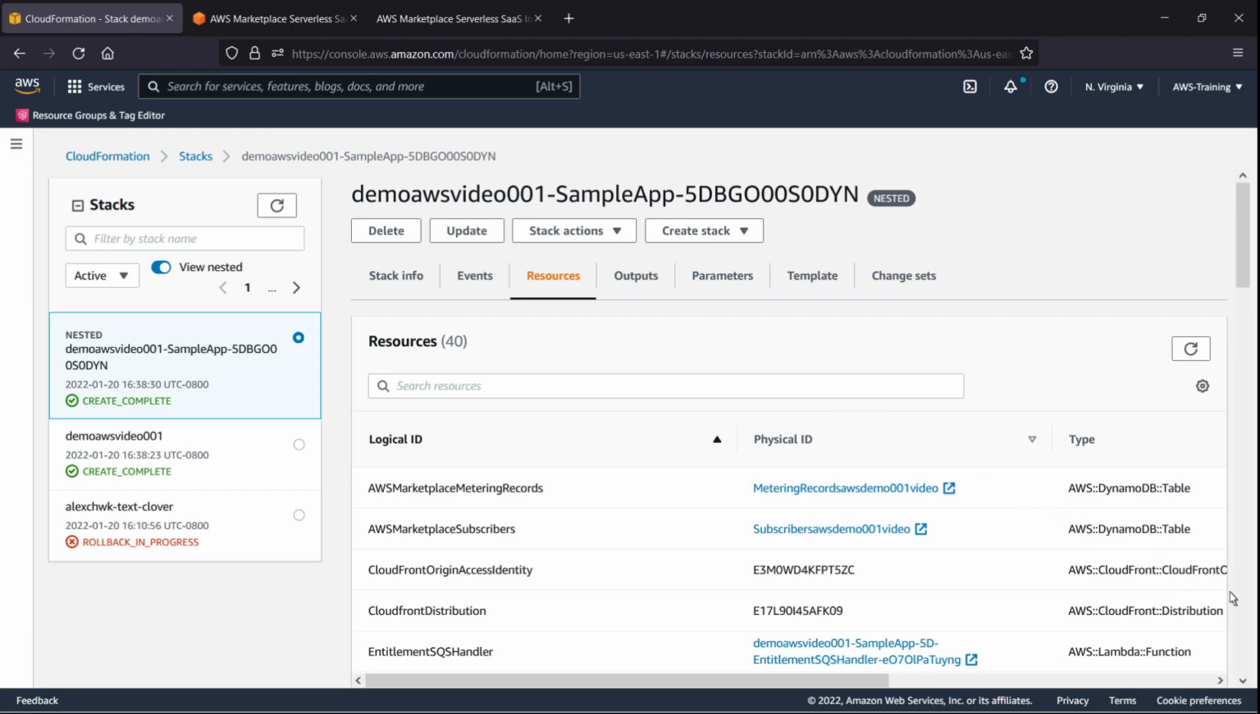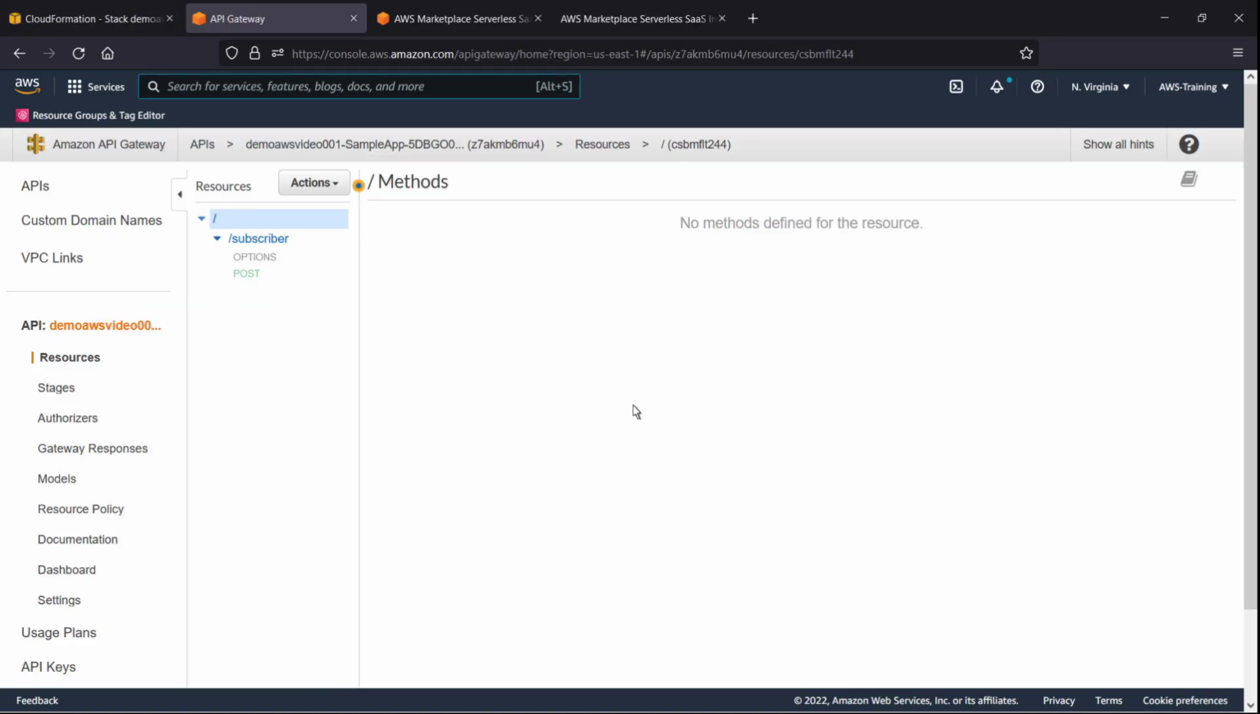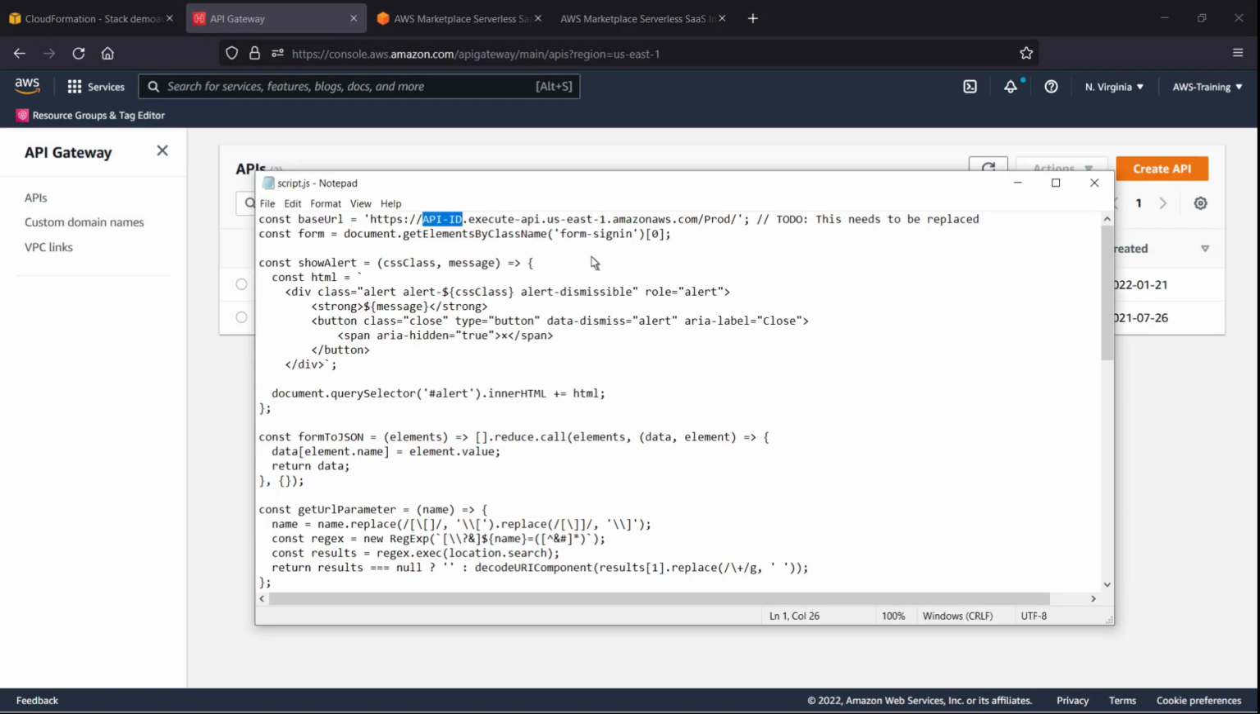We'll search the resources for the Serverless API. The physical ID link opens the API gateway console. We'll locate the appropriate API and copy its ID. Let's return to the script file and paste in the API ID. Let's save and exit the file.